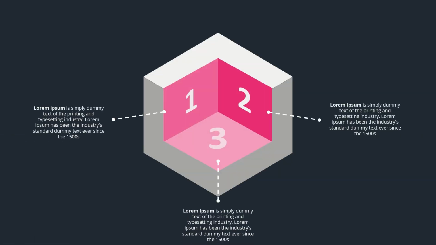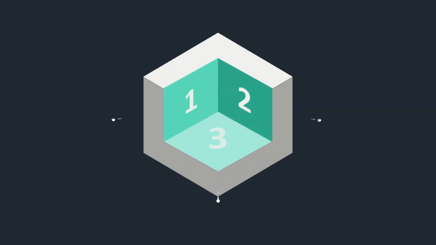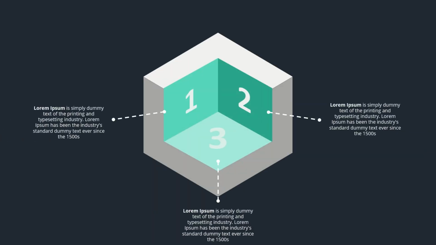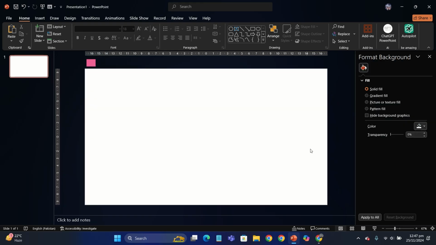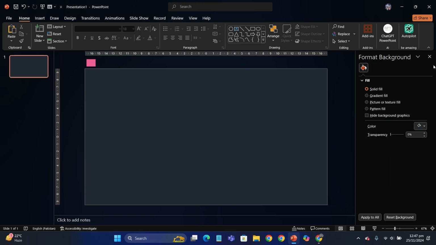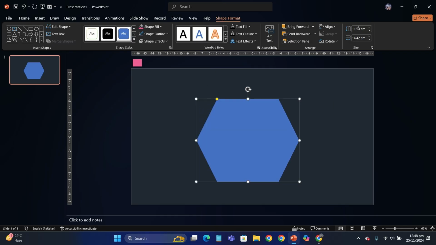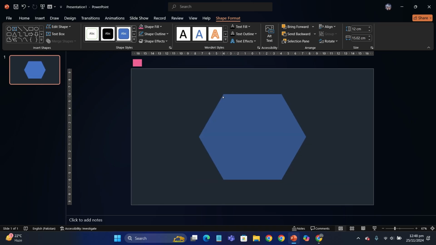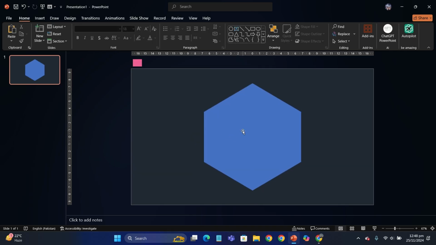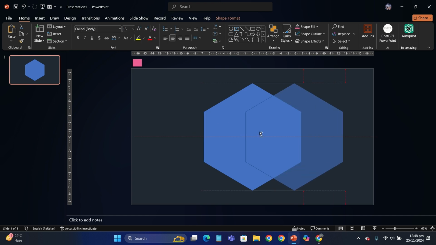So in this video, I'm going to show you how to make this amazing 3D animated cube in PowerPoint. So let's begin. First of all, you have to go to format background and change its color to a dark shade. I'm going to use dark blue shade and insert this shape and change its height and width to about 12%. So we're just going to decrease this radius and we're going to rotate it like this so that the tip comes onto the top corner.